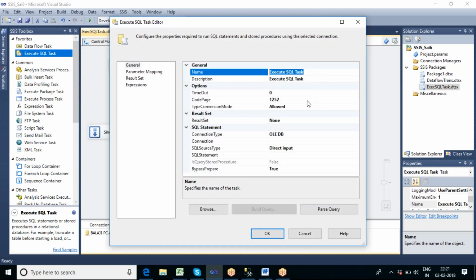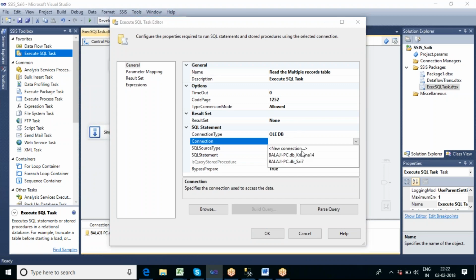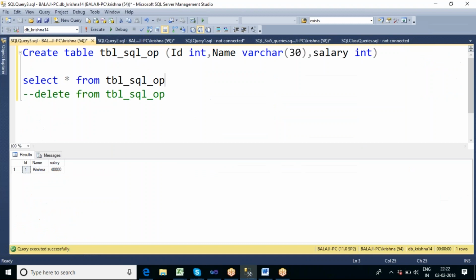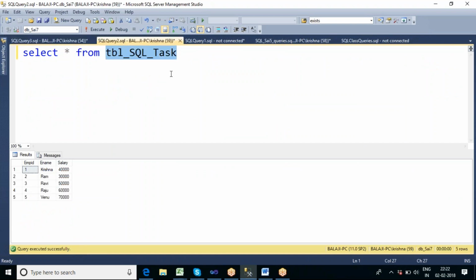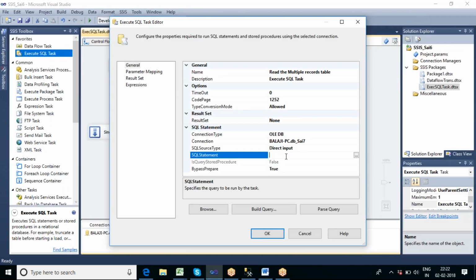First of all, I need to read the data, no? So read the table data. Read multiple records table. Now, in which database is your source table present? That is DB-SCI7. What is the table name? This is the table name which contains 5 records. Let's go to this, and here you write select star from Table SQL task.